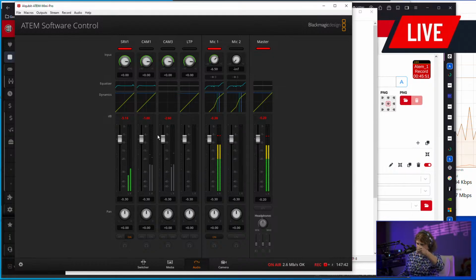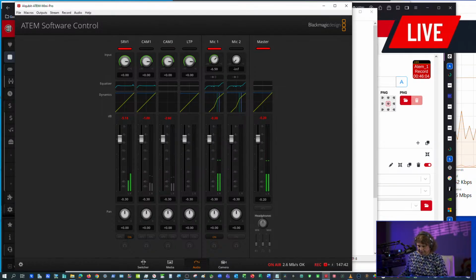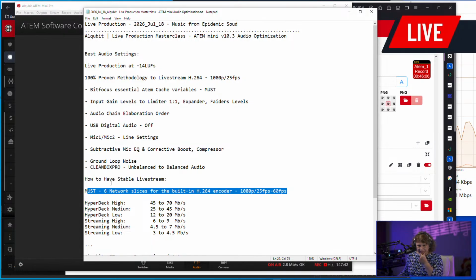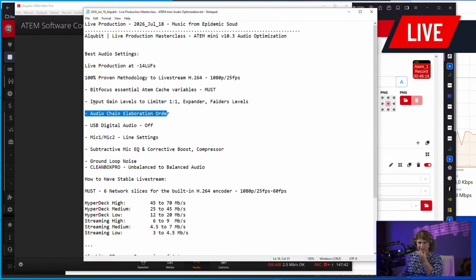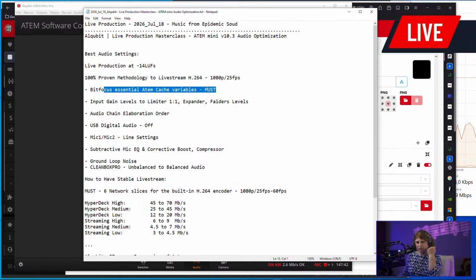Never touch those, never boost. You can eventually a little bit lower the signal, but never boost from here the signal. Never ever boost the signal from the faders. And returning here. This done, this done, this done. USB done, audio done, audio chaining, 1-to-1 the limiter, and Bitfocus the absolutely necessary cache variable that you need to extract.